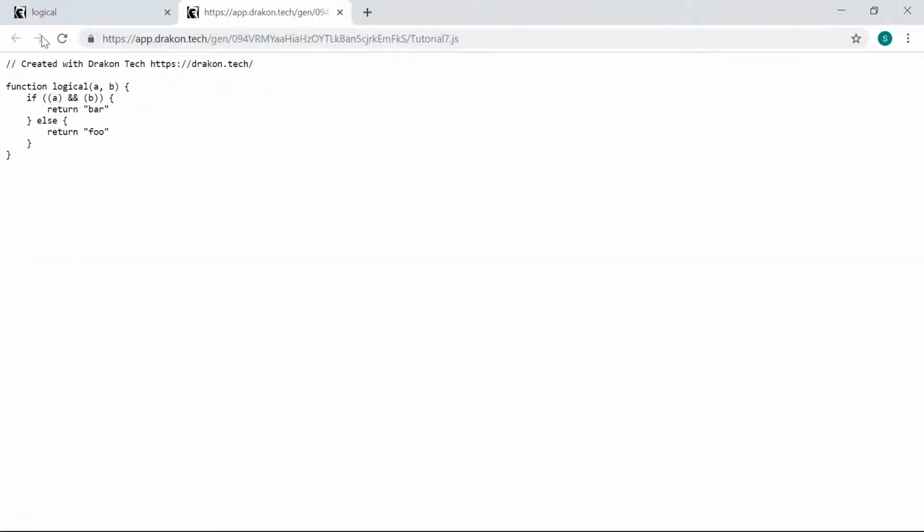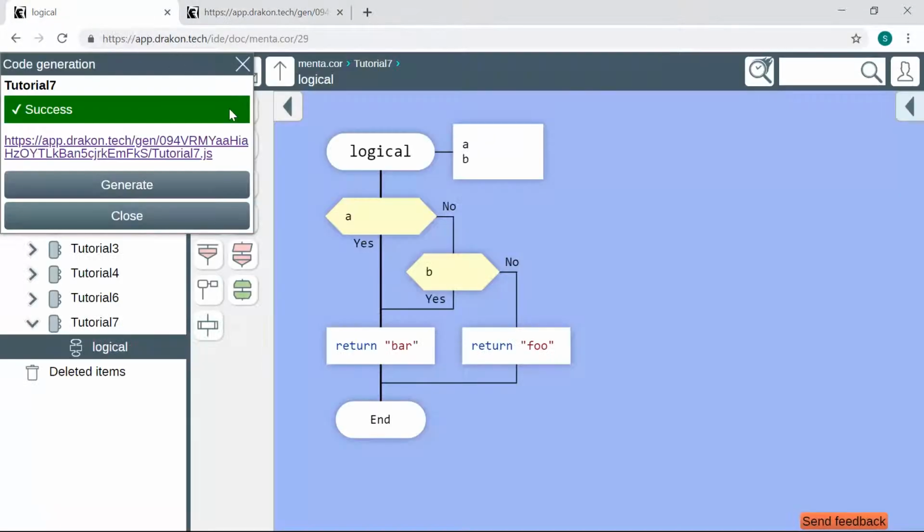Let's take a look at the generated code. See, the code generator recognized the formula and used the appropriate logical operator. The point with visual logical formulas is that we can trace the algorithm using our mouse pointer or our finger and understand different paths through the algorithm.